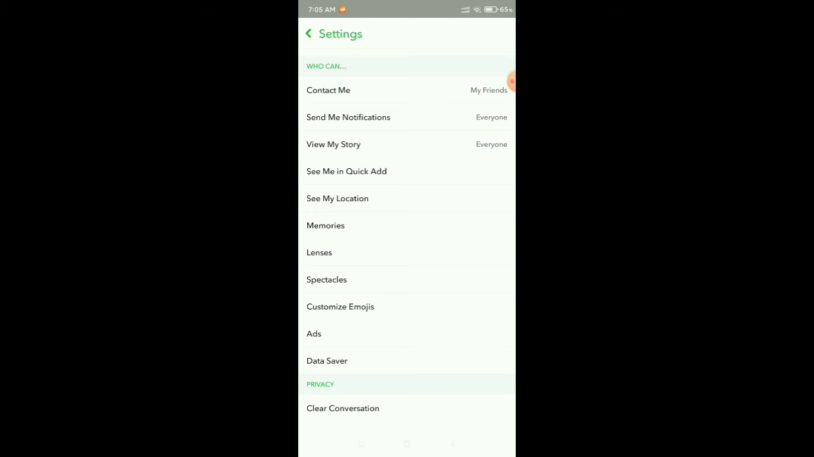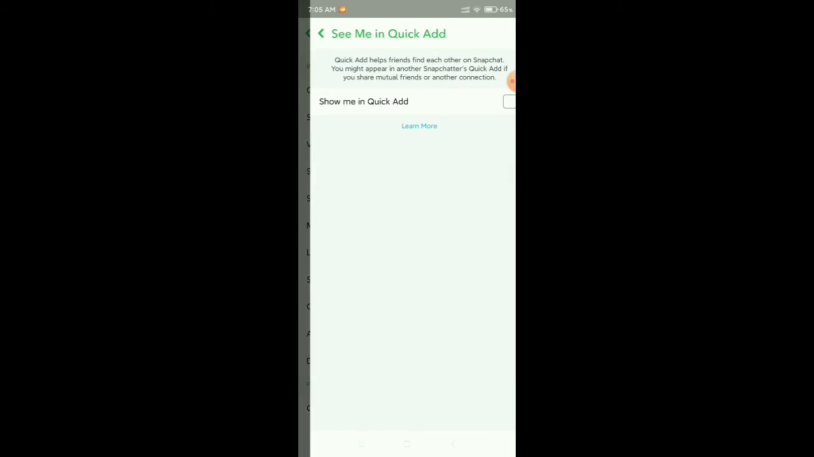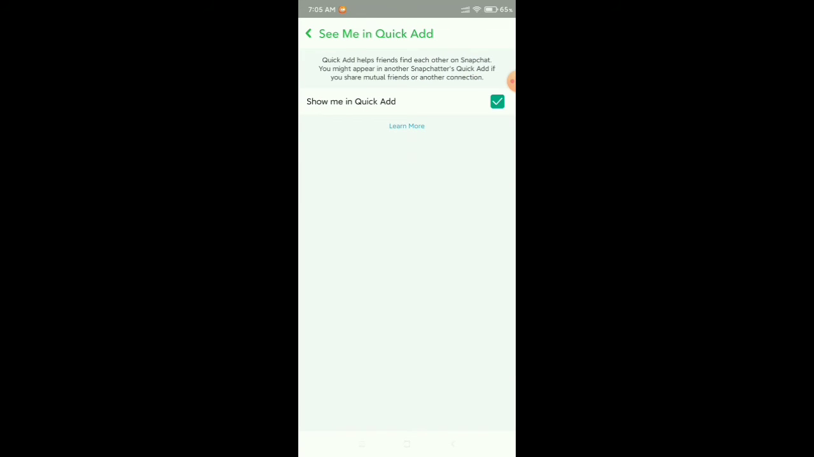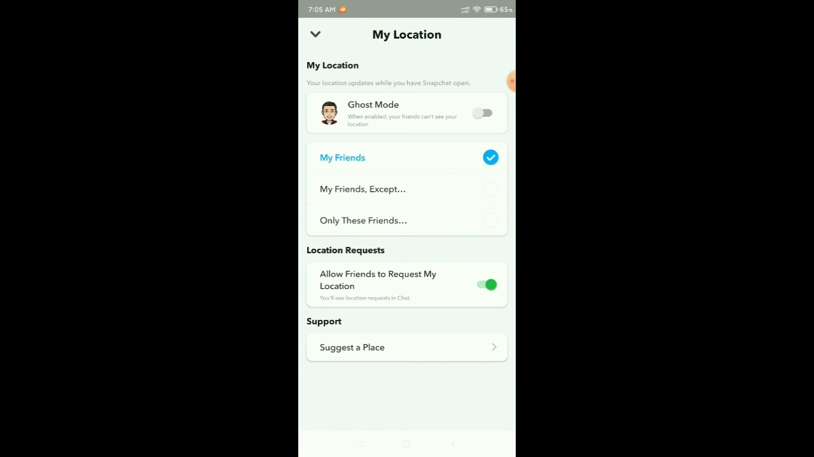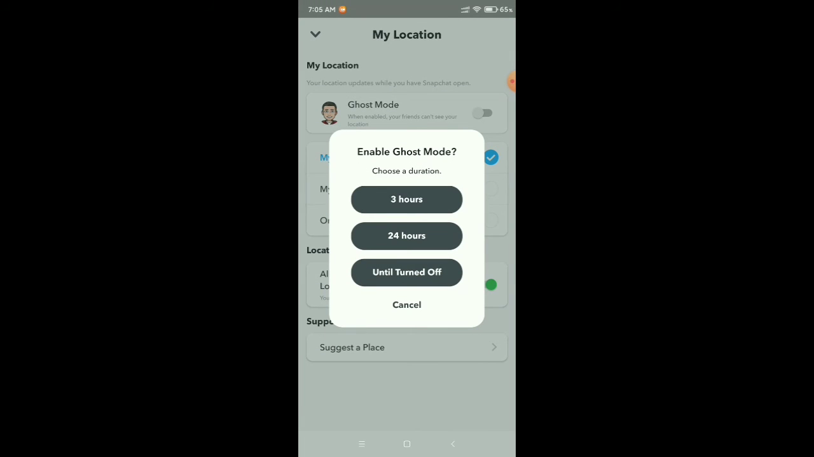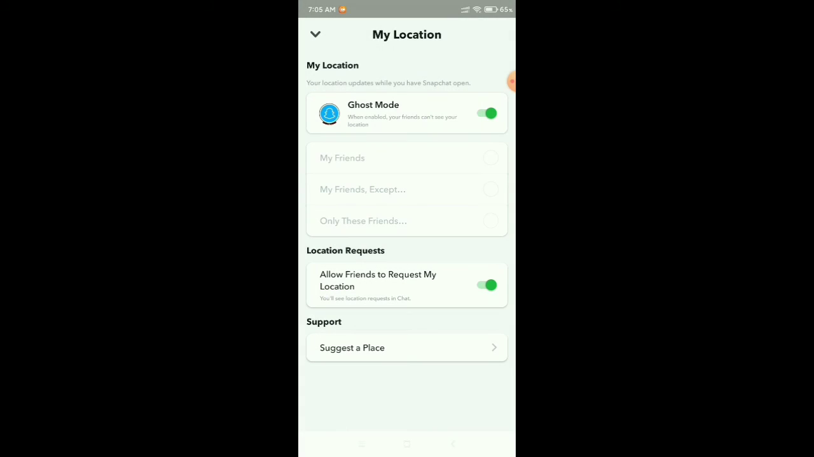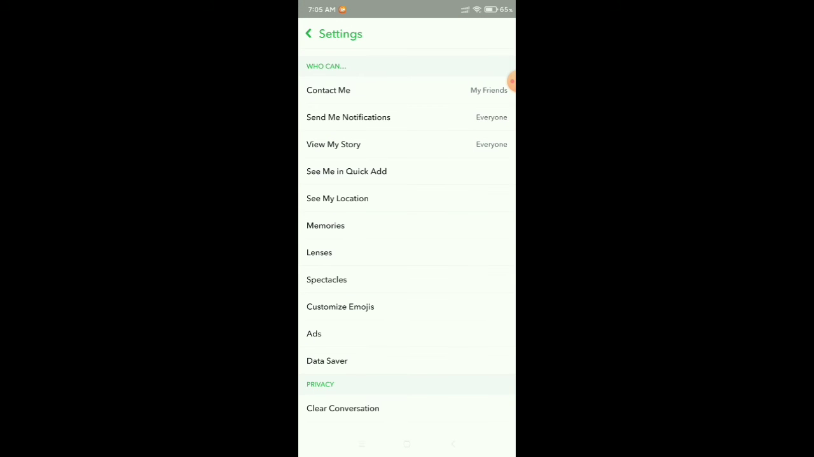Now select See Me in Quick Add, then mark it, then go back, and then select See My Location, then enable it, then choose Until Turned Off. That's it. And now your account is public.